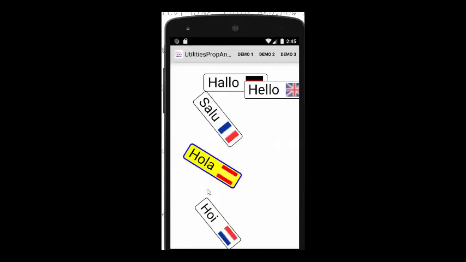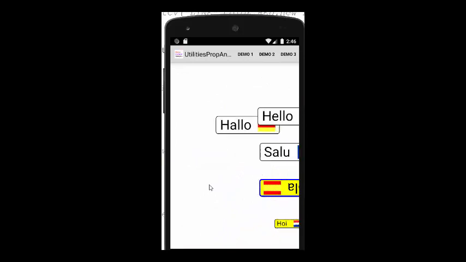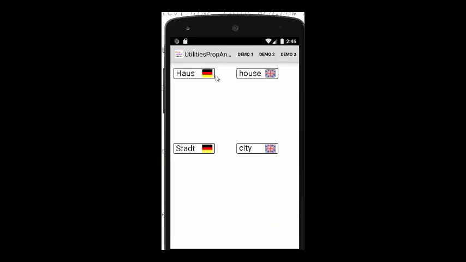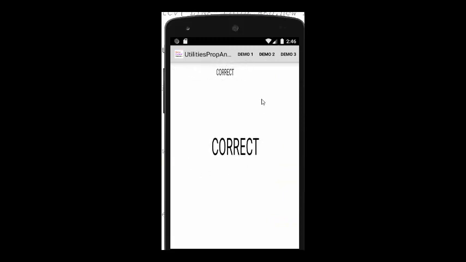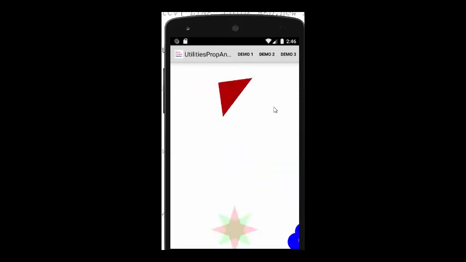We can combine objects to more complex objects, like here texts, rectangles and bitmaps. And connect gesture detectors with them. Here we have also some combined objects which are moved around on the screen.